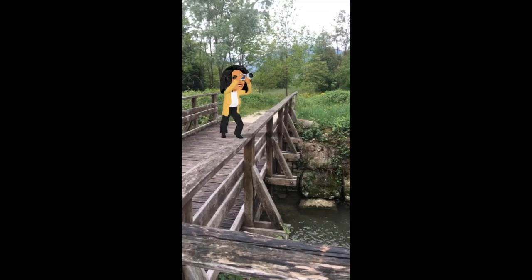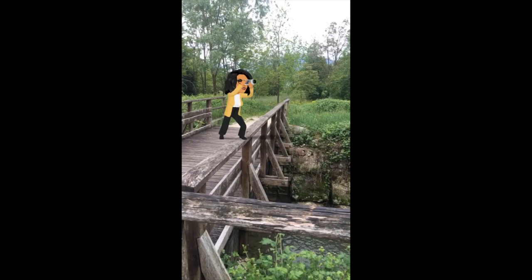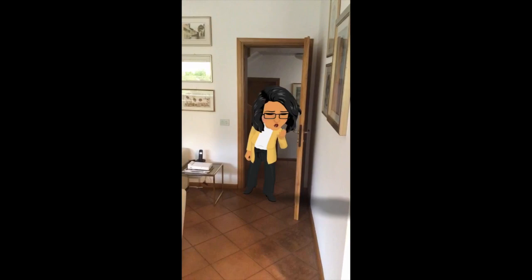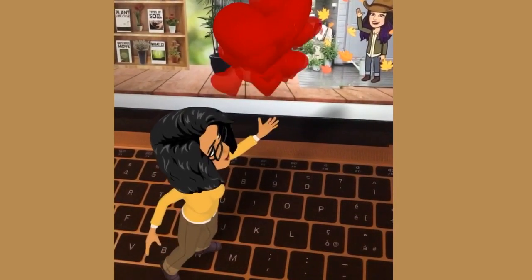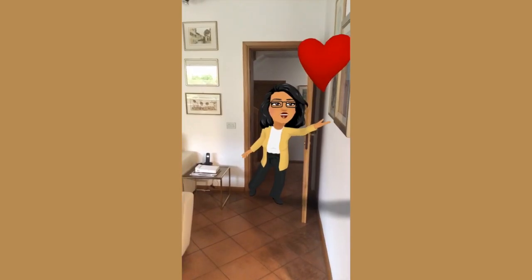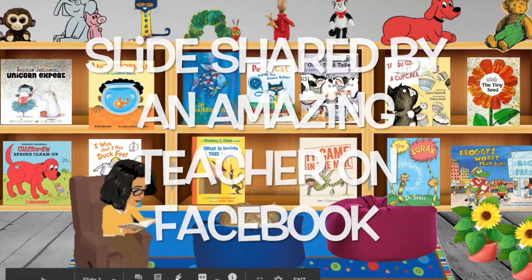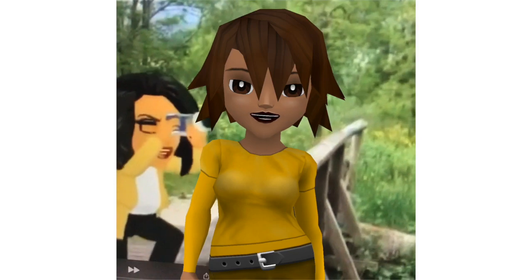The 3D Bitmojis can also be used outdoors. Just choose the Bitmoji avatar you want, then point to a spot and press the lens to record. Or even indoors, point to the spot you want, then press the lens and record it. That's it. It's time to go outdoors and take some pictures.